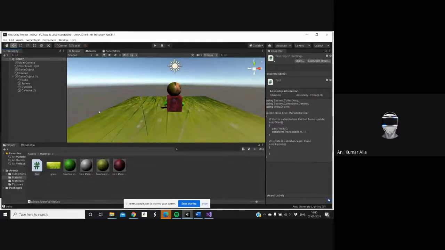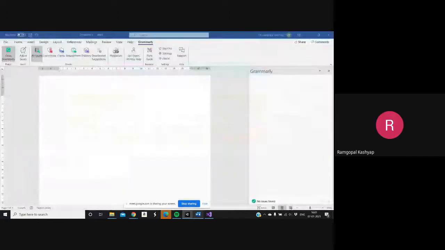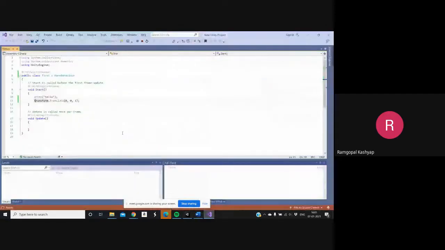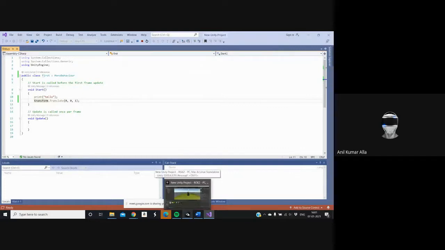So first, let me see where you added the script. This one, sir. No, I got the script, I can see the script. It says first.cs. So always make sure it's in capital letters. So that's much better. Okay, fine. So go ahead with your Unity code.